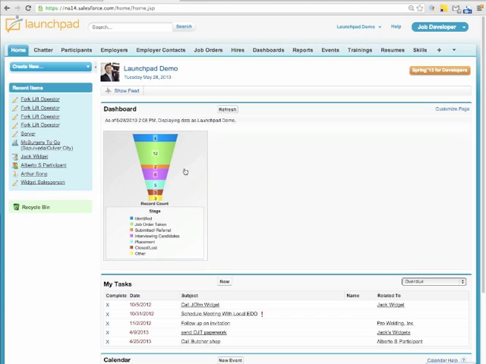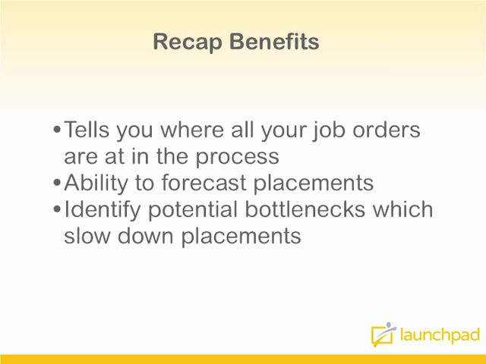So let's recap some of the key takeaways today. Number one, when you manage your job orders by dashboard, you're going to be able to tell where all of your job orders are at in the process. Secondly, it's going to give you the ability to forecast potential placements. And then third, this is going to help you identify potential bottlenecks within the process that may be slowing down potential placements.